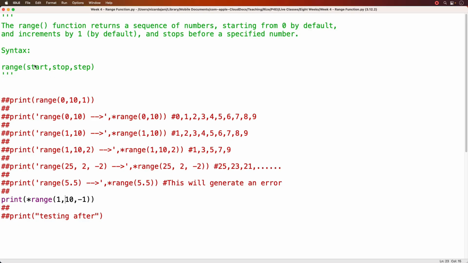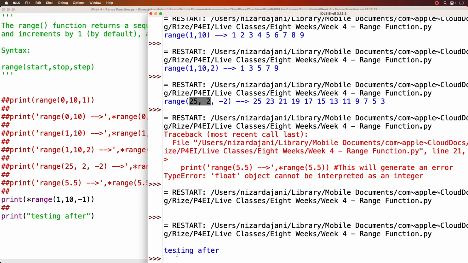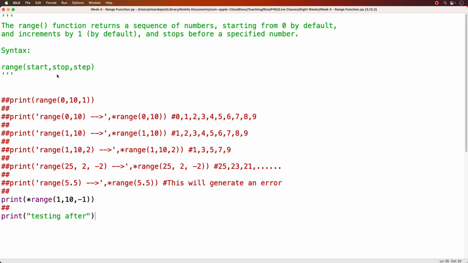But my numbers that start and stop are from 1 to 10. So there are no numbers to unpack or that are part of the sequence using these arguments. The reason I had a "testing after" here is just to show you that the code is still running. This print statement is going to generate nothing, and the print statement here is just going to generate the string "testing after". So if I run this again, F5, nothing was generated on this line, but then I get the "testing after". Again, I just wanted to show you what this range function does, because you will be working with it a lot when we do for loops.